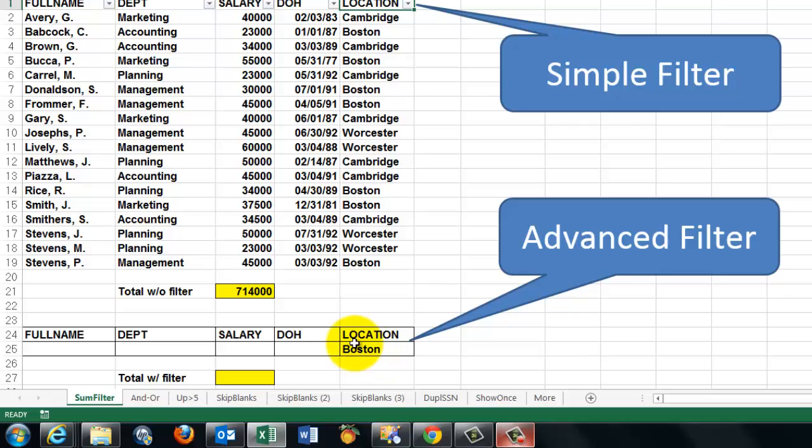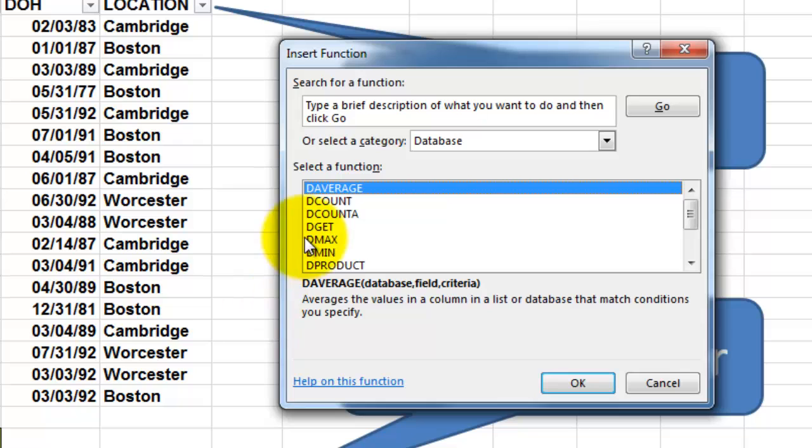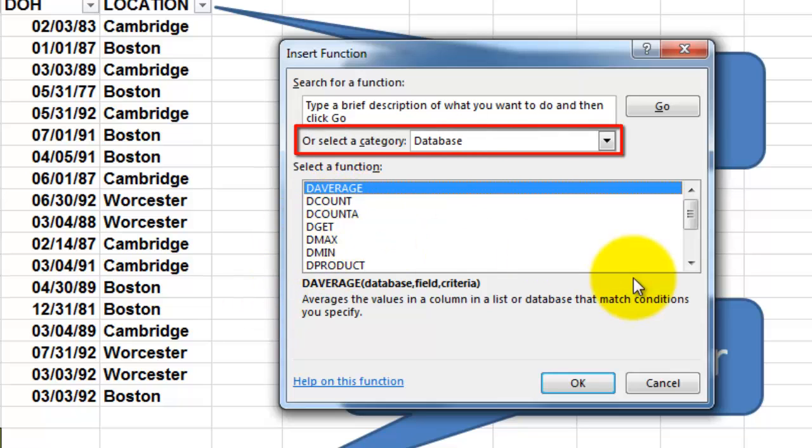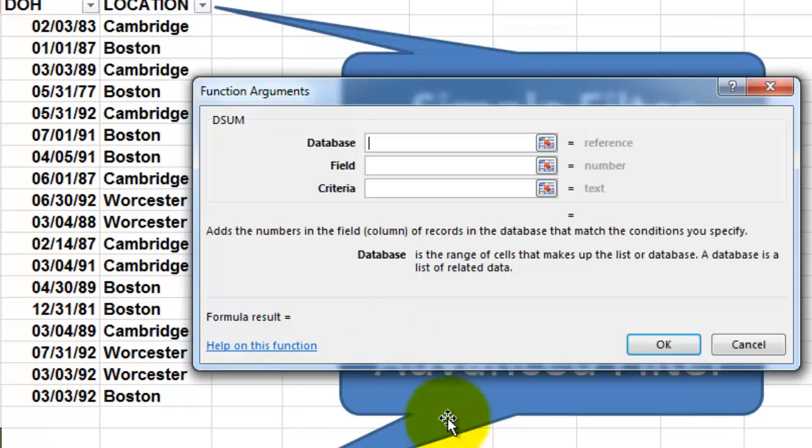And why is that advanced filter so powerful? Because you can calculate totals with a function that is called dsum or d-average. It always starts with a d. So you can find them under all functions, but especially under the database functions. And you see they are all there. D-average, d-count, etc. D-product. So I'm going to use dsum.